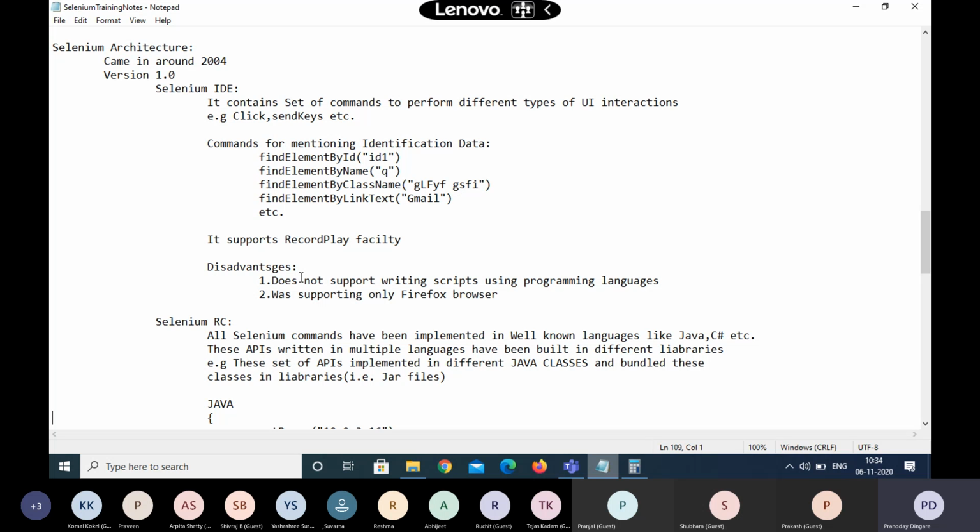But the disadvantage, as you know, is that it doesn't support scripts, like writing scripts in programming languages. And initially the IDE was only supporting the Firefox browser. Now it is supported on other browsers as well, but initially it was only supporting the Firefox browser.